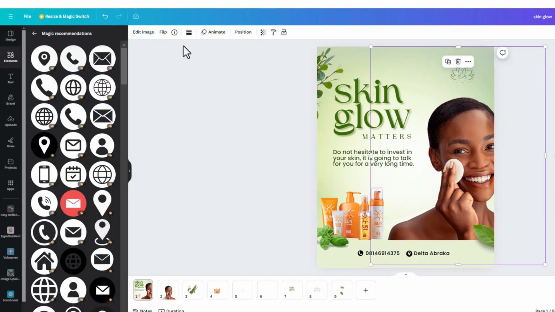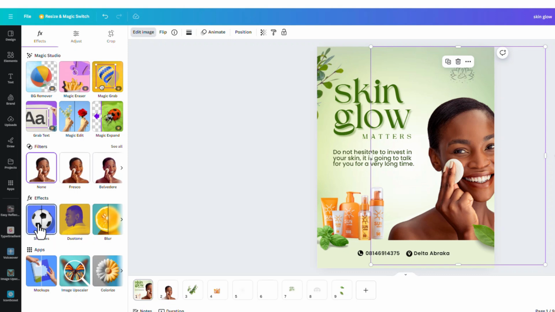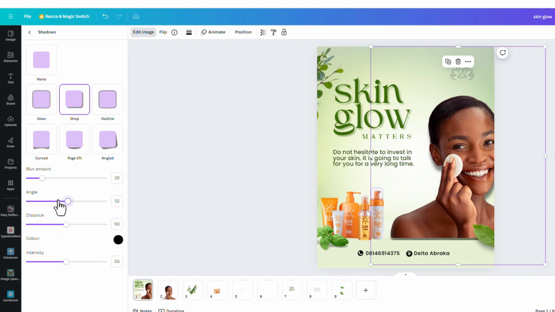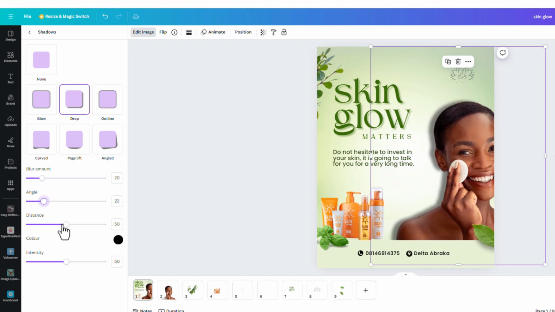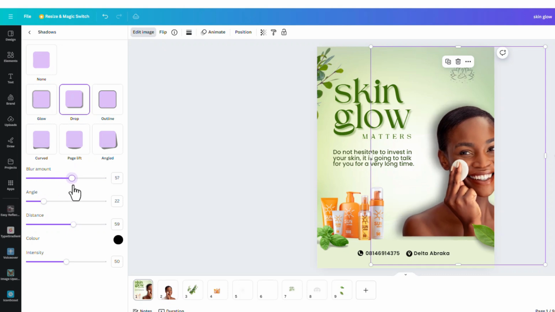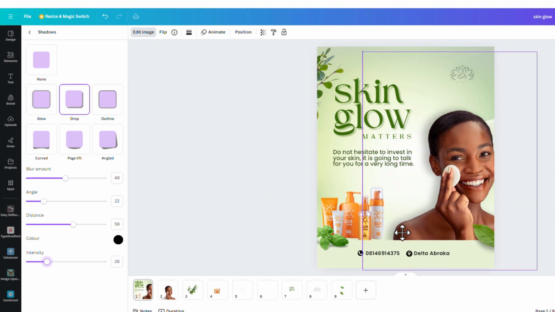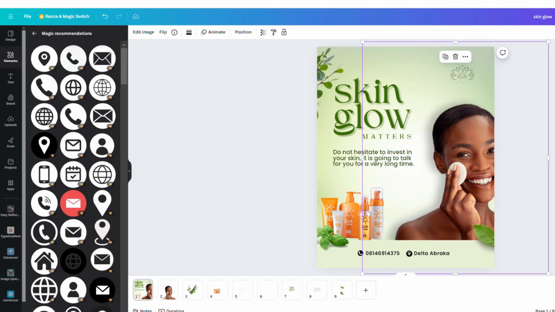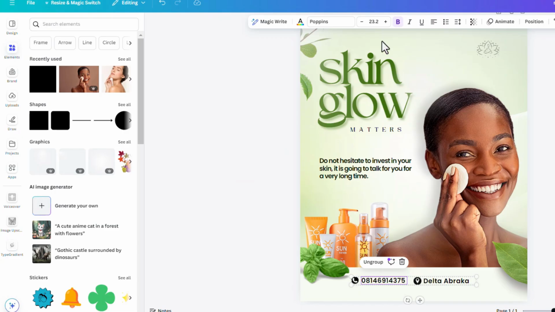Then for the image, we are going to add drop shadow too. So we're going to go to edit and then drop shadow. Click on this one that says drop shadow, and take the angle to this other part here, and the distance we can increase a bit, then take the blur amount and just crank it up. For the intensity we can take it down, because we want it to have this little blurry drop shadow.